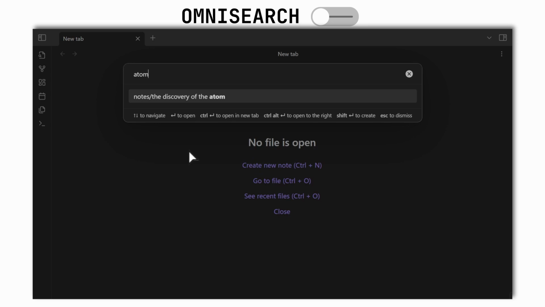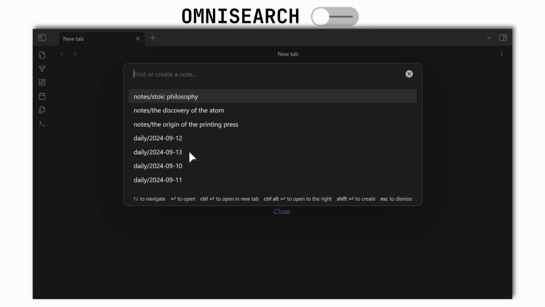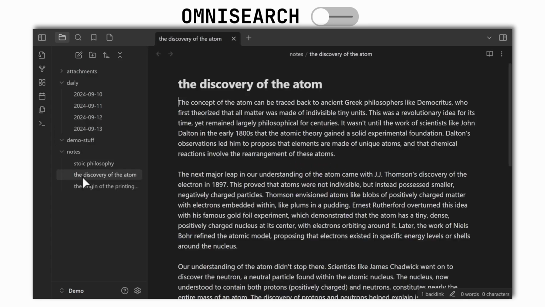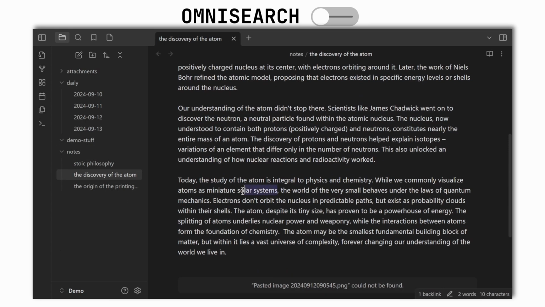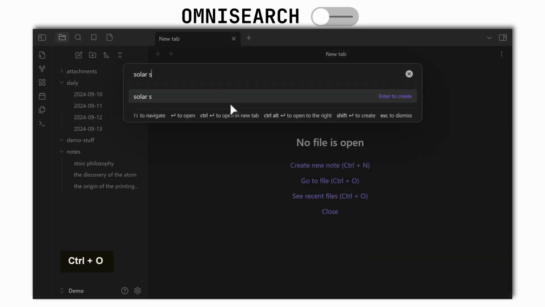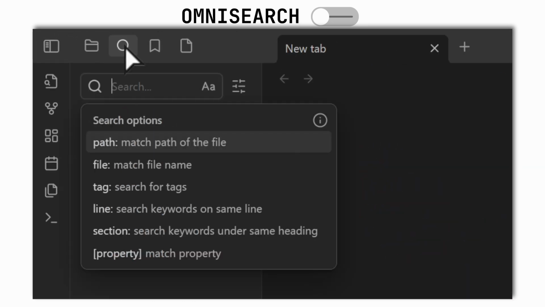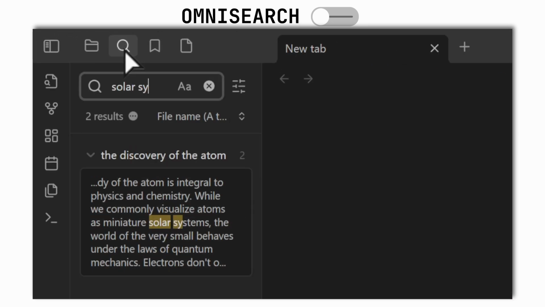So something about the atom, it'll be right there. Something about the printing press, it'll be right there. There you go, right? But what happens if you have something very specific that is not in the title of the note and you want to have better access at seeing that quickly? So let's just try to come up with an example. Let's say something in here about the solar system. Perfect. Okay, so let's just close this. So if I search for solar system, you can see, okay, I get no results, but I know I wrote something about the solar system. So as an alternative, you can go right here to search. And now if I search solar system, I'll be like, okay, nice, found it right there.